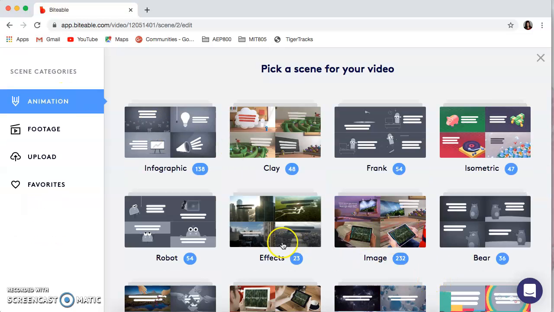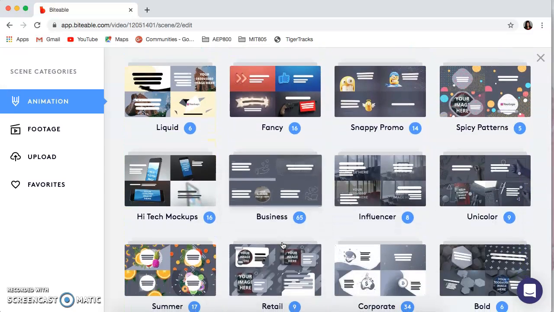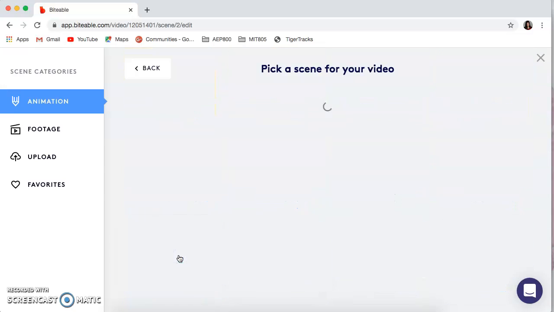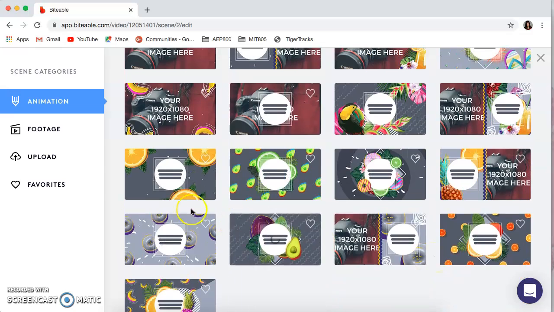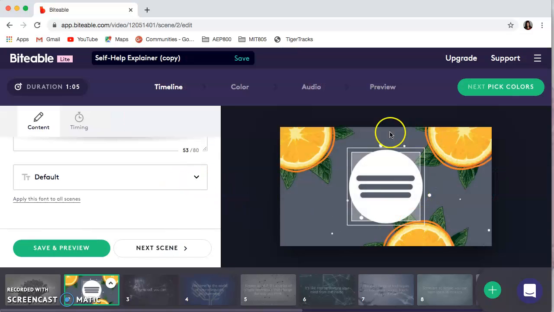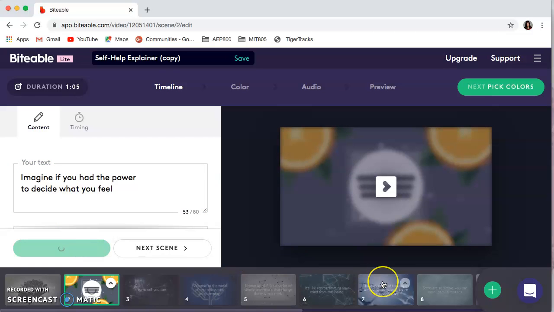So if you choose animation, they have a lot of different varieties or types of animations you can choose from. So I'm gonna choose summer. And you can choose any of these backgrounds and add them to your video. So let's choose this one. So then that's my new background. I can type whatever I want. So imagine if you had the power to decide what you feel. Cool. Hit save and preview. And then it will upload and you can continue on.